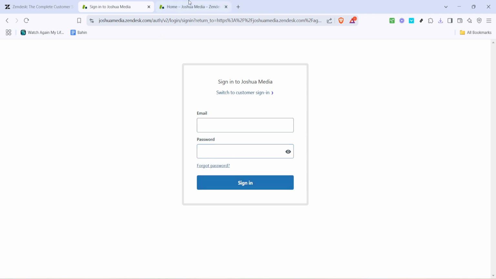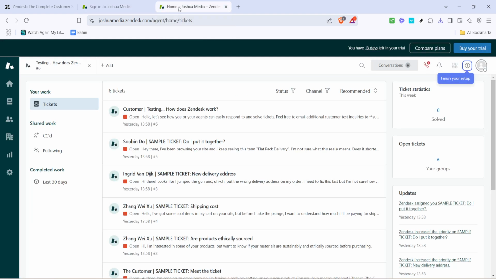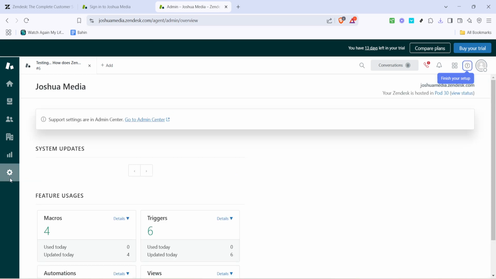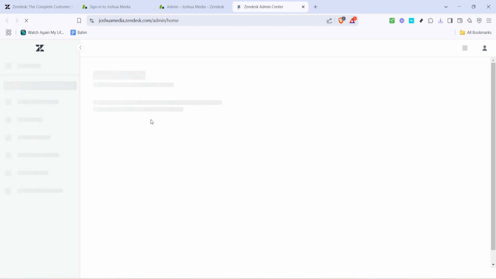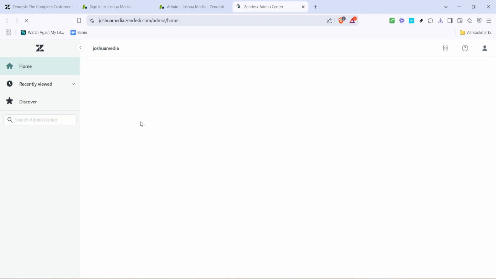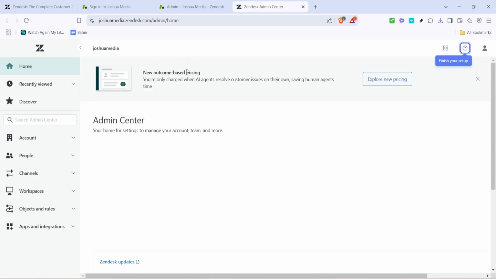Ensuring you have the correct permissions to add dynamic content is important, as some features may require specific admin rights. Once you're in, look towards the bottom left of the interface where you'll find the settings icon. Clicking on this will open up more options. From here, you need to select the Go to Admin Center option, which grants access to the backend configuration area where you can manage settings across your workspace.